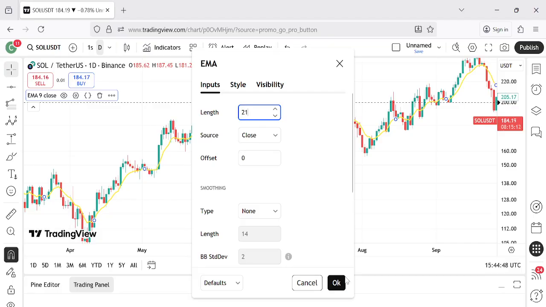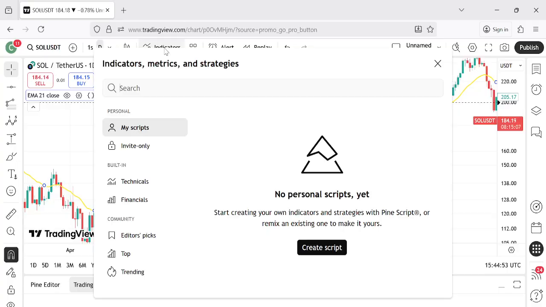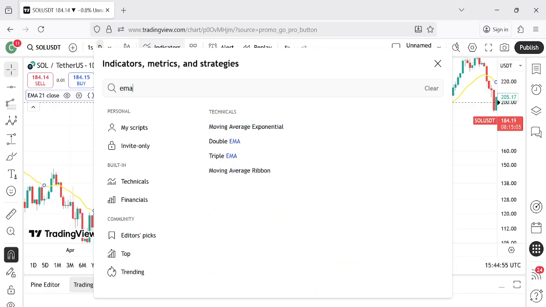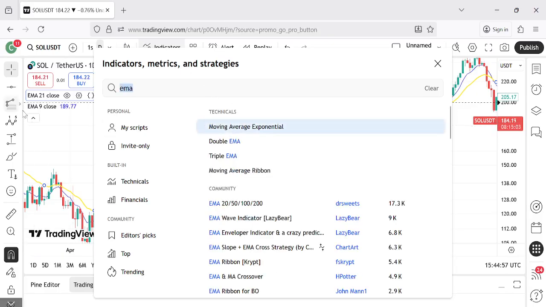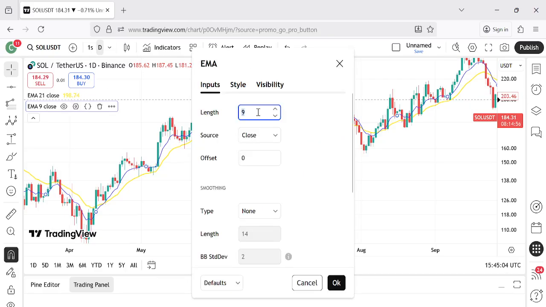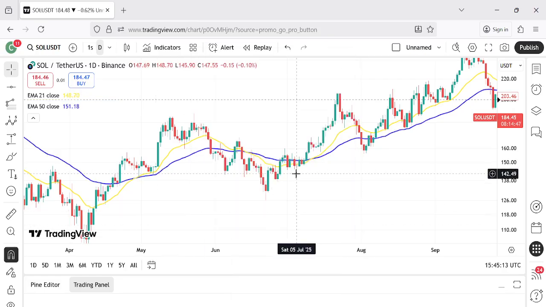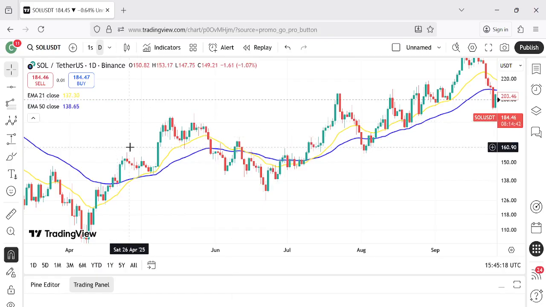I want it 21, and also I want to add another indicator, still another EMA with another length. So go to settings, go to the 50 for the input, go to another color. Let's leave it like that. Thickness. Alright. So one way you can trade, you can use the EMA 21 and the EMA 50, for example.